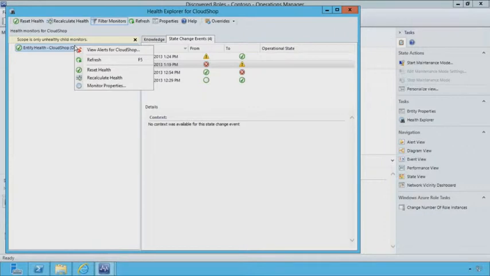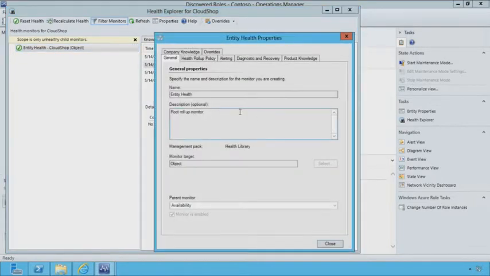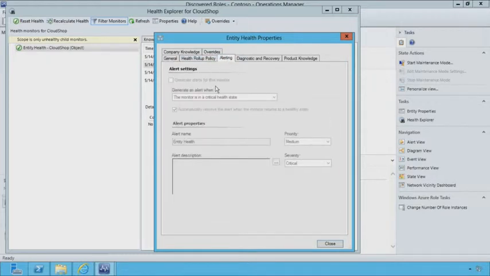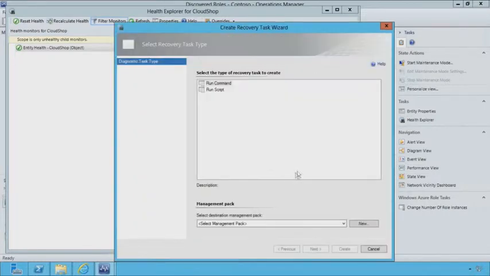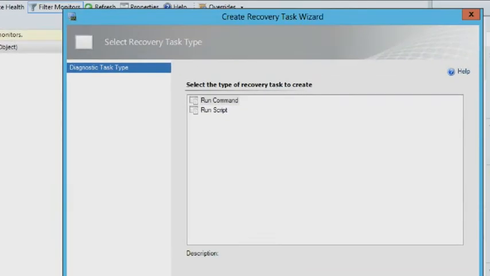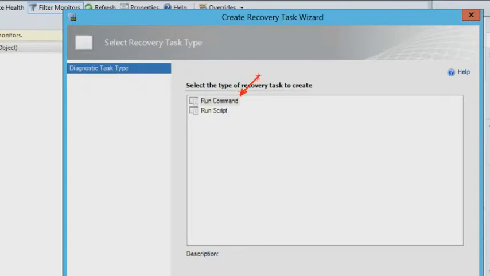Furthermore, here's where the power really comes into play. If we right-click on the Cloud Shop Health and go to the monitor properties, all right? Once we're in here, we have a lot of different things, such as alerts, right? Do we want to generate an alert for this particular monitor? We also have a diagnostic and recovery. And this is where, if something fails or whatever the particular conditions are that you want to monitor happen, you can do different things, right? For instance, run a script, run a command. Do whatever it is that you need to do in order to fix this problem.